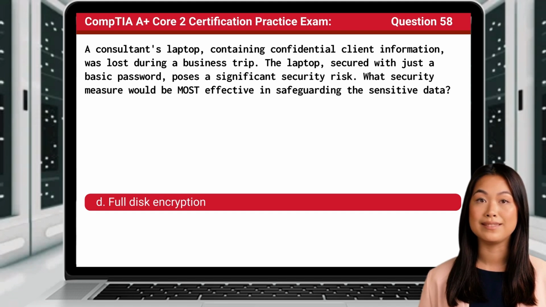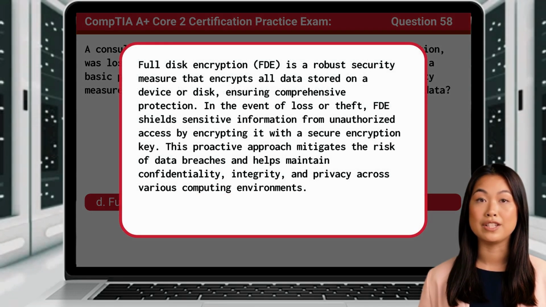The answer is D. Full disk encryption. Full disk encryption, or FDE for short, is a robust security measure that encrypts all data stored on a device or disk, ensuring comprehensive protection. In the event of loss or theft, FDE shields sensitive information from unauthorized access by encrypting it with a secure encryption key. This proactive approach mitigates the risk of data breaches and helps maintain confidentiality, integrity, and privacy across various computing environments.